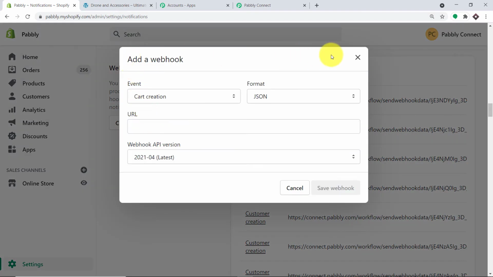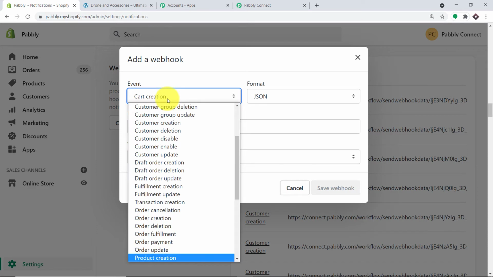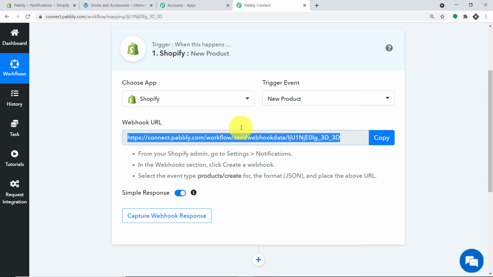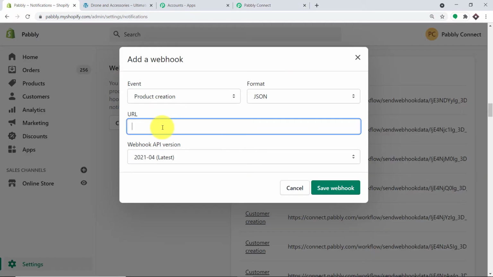Okay, so as you can see, a window appears in front of you. Now in the event, how about we make it as product creation? Okay, this one, product creation. Okay, so basically the idea is that whenever a new product is created, Shopify will be sending the data. Now the question is where it should be sending the data. So to give the address, we basically copy this URL, webhook URL, and paste it here. So basically it will be sending the data to this address.